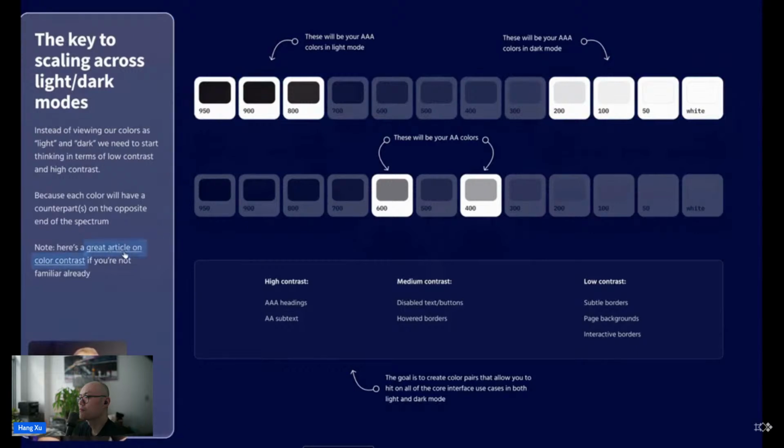And there's a great article right here if you're not familiar with how we think about contrast values. Once we do that, we can start to see things in pairs because colors at this end of the spectrum will be AAA in light mode, and colors at this end of the spectrum will be AAA in dark mode.